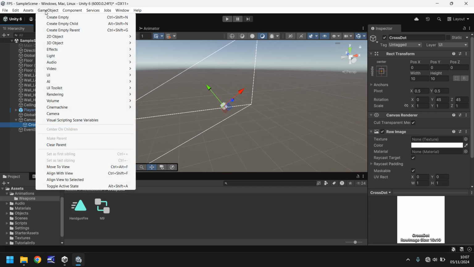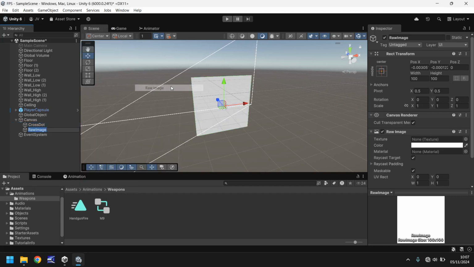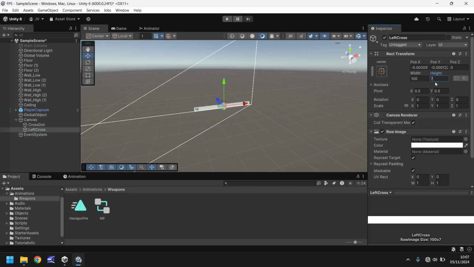So let's go to game object. Let's go to UI, raw image. And let's have this as left cross. And I'm going to shrink this down on the height. So let's have the height as 7. It might be too big actually. Let's have it as 4. And I'm going to center it before moving it over this way to probably about there.